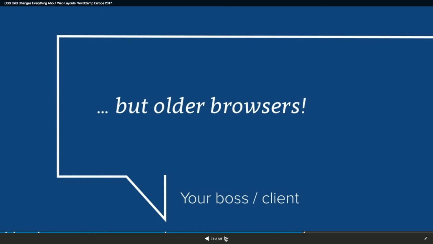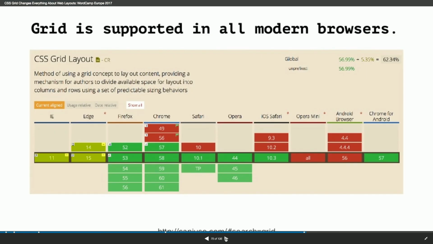Okay, how about other browsers? Ask your boss, your client, and so on, and maybe you too. How about other browsers? So, Grid is supported in all modern browsers, or something like that. But the truth is that it's supported in Firefox, Chrome, Safari, Opera, those are the cool browsers. But everyone knows about IE and Edge. Microsoft. We love Microsoft. You have to love Microsoft.